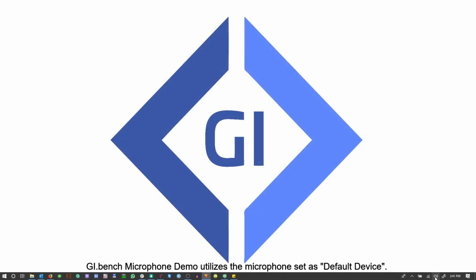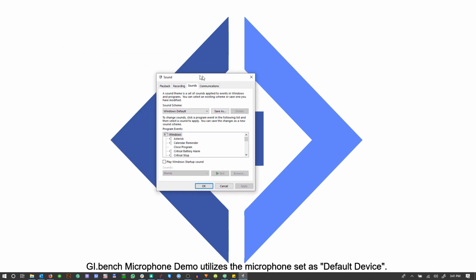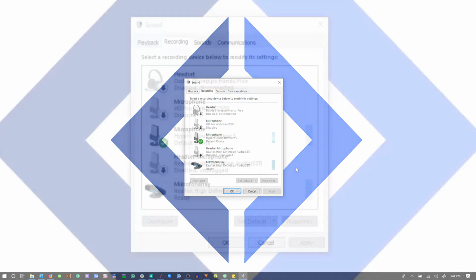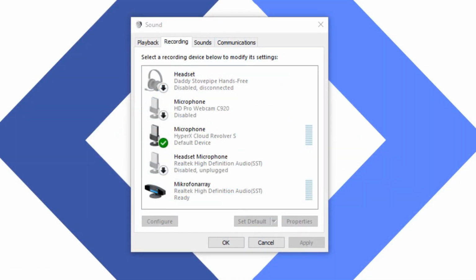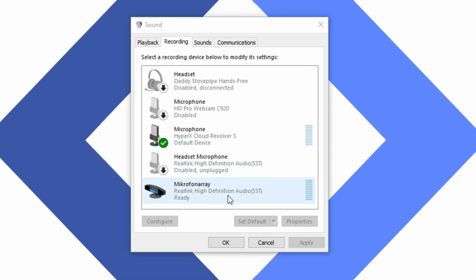To do this, open Sounds by right-clicking on the speaker icon on your PC's taskbar at the bottom right of your screen. You will see a sound window appear. Next, click on the Recording tab to see a list of your PC's connected microphones. Within this list, you can quickly determine if the desired microphone is set as the default device if you see a green checkmark symbol and the words default device displayed below it.